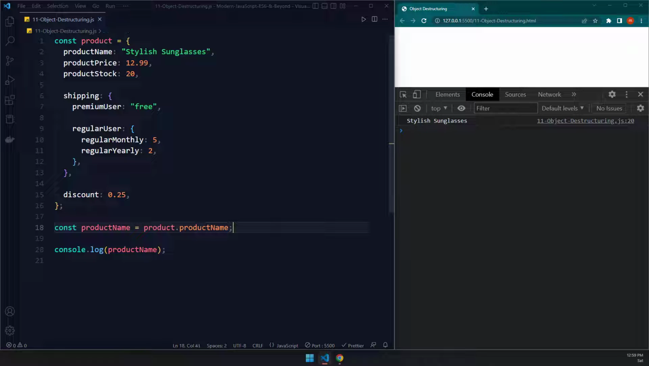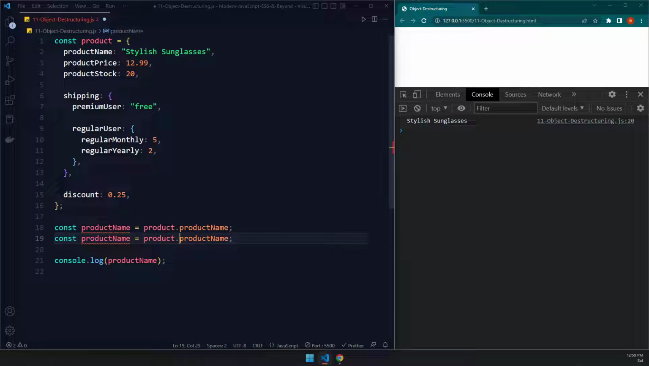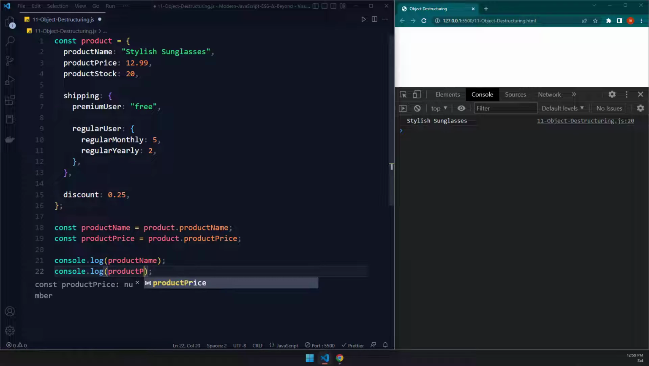What about the actual price of the product? How can we grab that? I'm going to grab it and set it to price. And let's show it here as well. This is price. And when I save it, it is $12.99. That's cool. But you can see how tedious this gets.